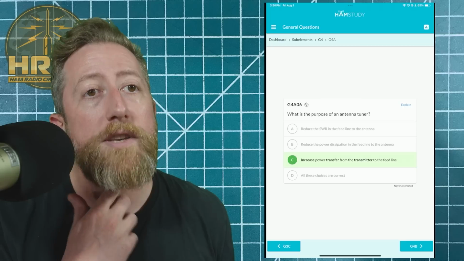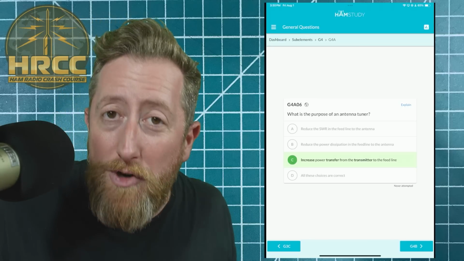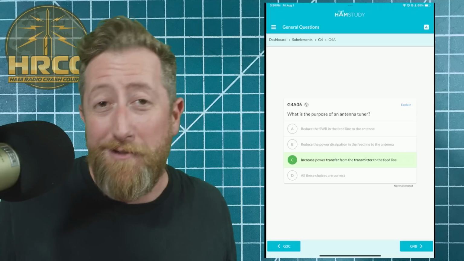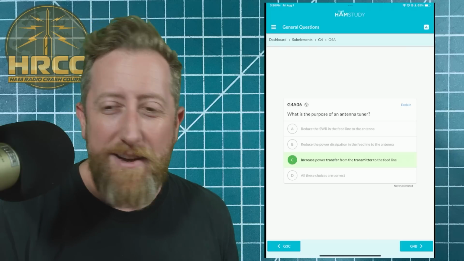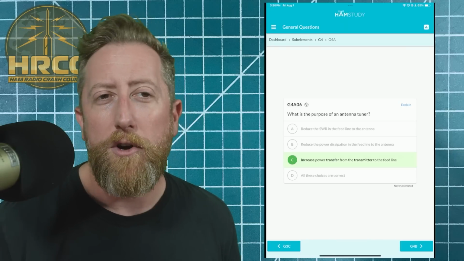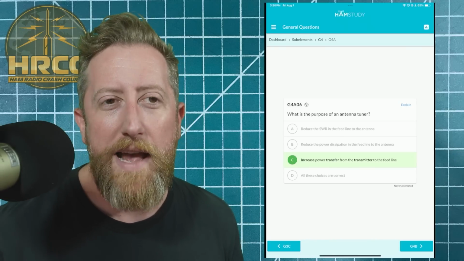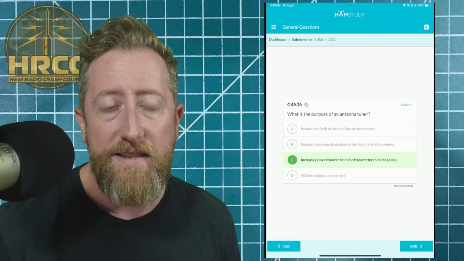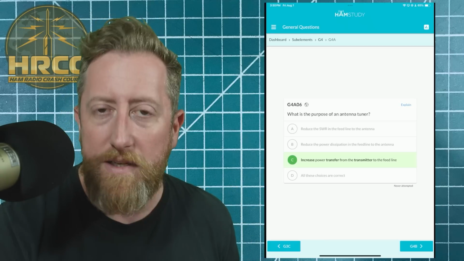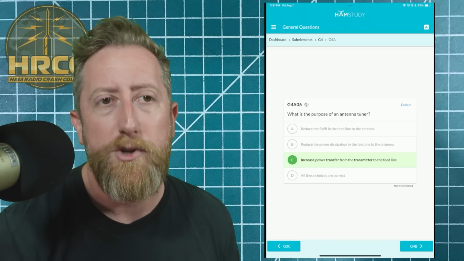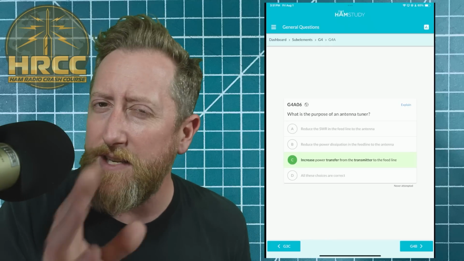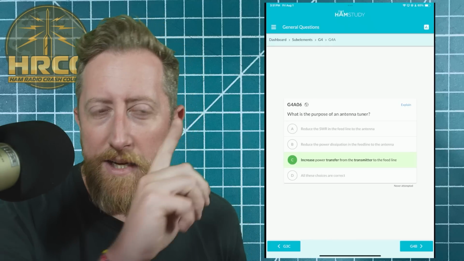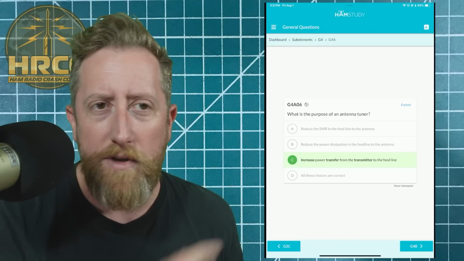Question 6, what is the purpose of an antenna tuner? Now, I don't want to turn this into a big diatribe, but antenna tuner is a word that I think a lot of people are trying to get away from. We're calling them trans matches now, or transmitter matching devices. But an antenna tuner is so steeped in the lore of amateur radio that we use it nonchalantly, even though it's not physically tuning the antenna, right, everybody? So keep that in mind as we go to the answer here.